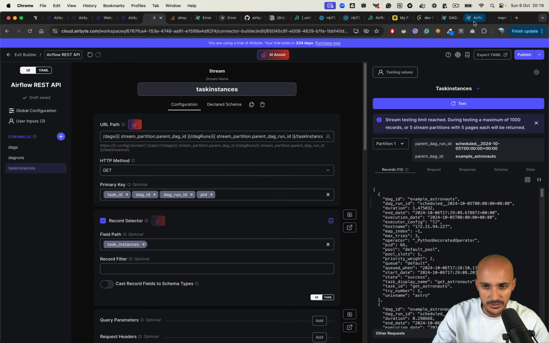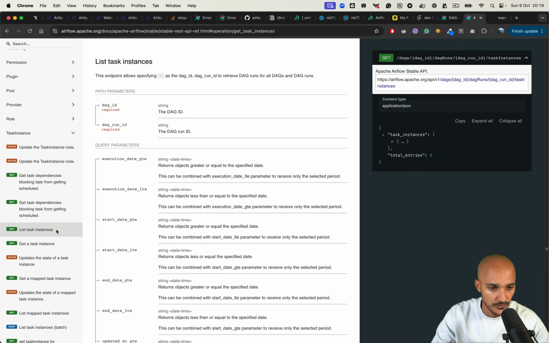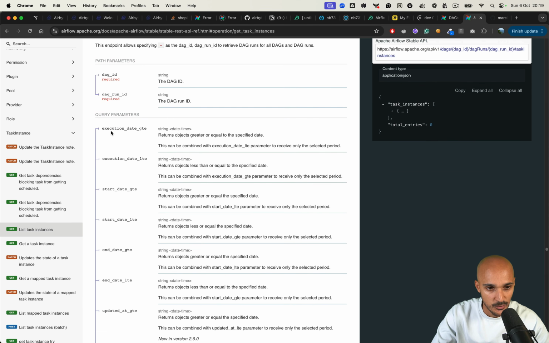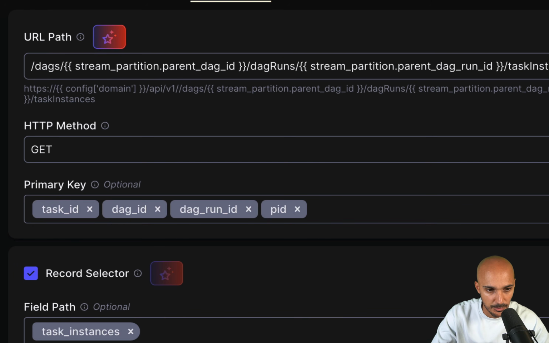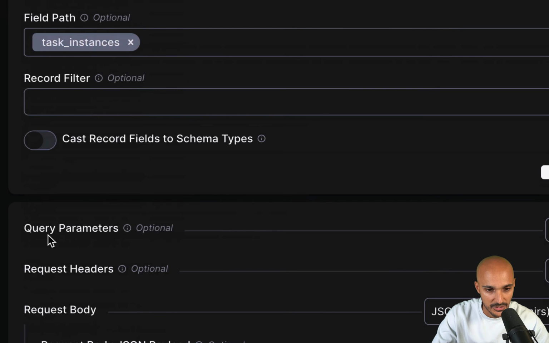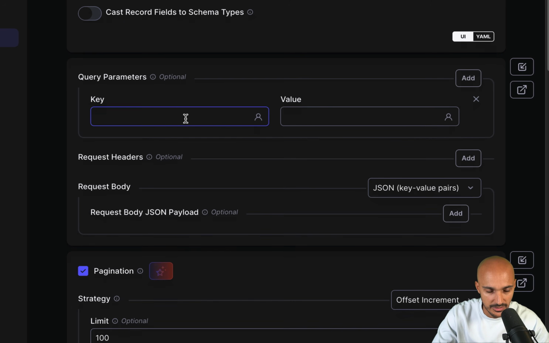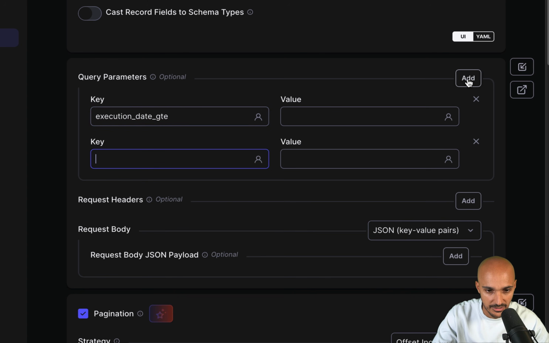In fact, if you take a look at the Airflow API, for the list task instances endpoint, we have two query parameters that we can use, which are execution date GTE and execution date LTE. So let's do that. You can copy execution date GTE. And then for the endpoint task instances, you have query parameters, add a new one, add the key, and then add a second one, which is execution date LTE.